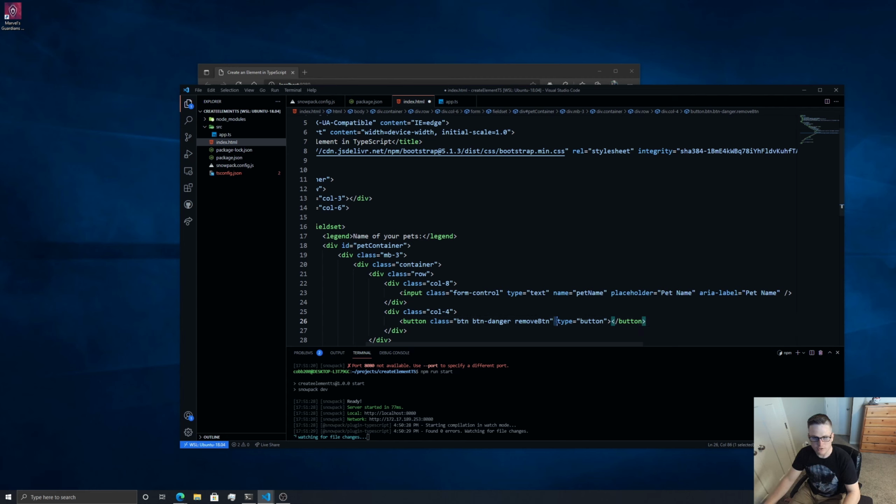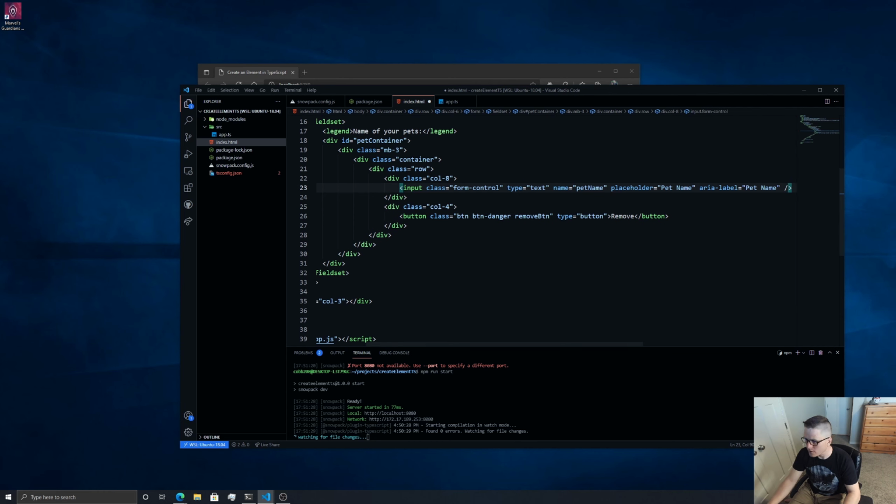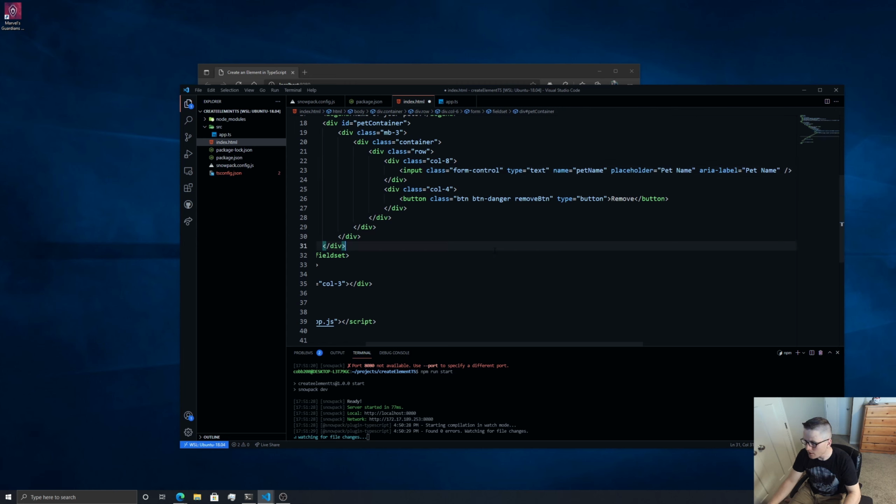Now, this right here, this type button, it depends on the browser that you're using, but what this is used for is, if I didn't put this on here, sometimes they can submit the form, and we don't want that in our life. But what we'll do here is type remove, so the button has that. Scrolling on down, seeing what else we need.